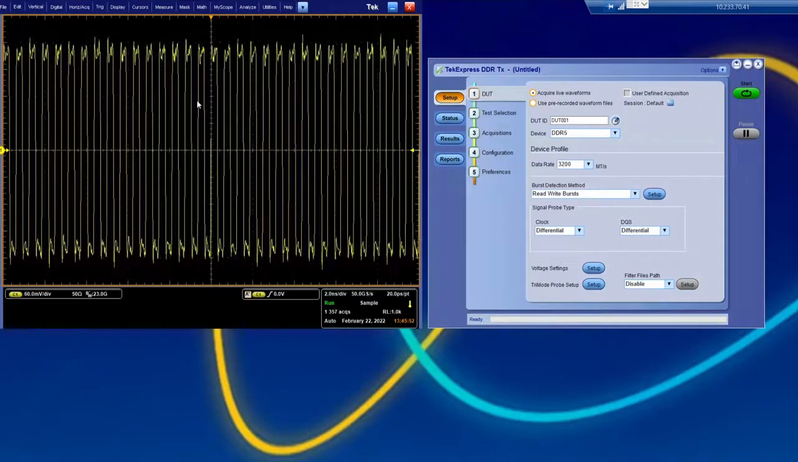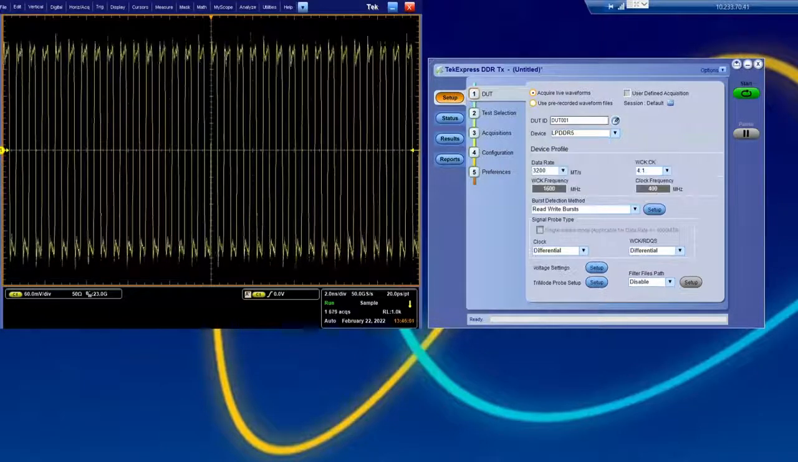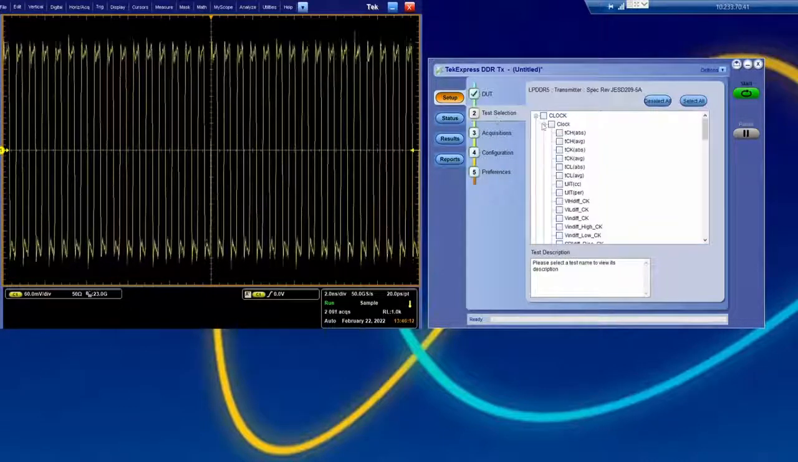If you're unfamiliar with our TekExpress solutions, what we're looking at here is the interface through which we configure our automated test setup. We have a step-by-step process of configuring tests, which are numbered here on the left. I'll now quickly set up the software for a test session. I'll select LPDDR5 for our device type, name our .id, and make sure the appropriate speed is selected. Then I'll move over to our Test Selection tab and select our write clock measurements.